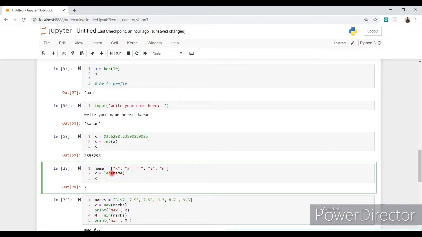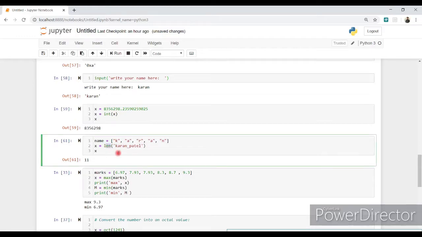Okay, so it's length. Whenever you define a list, I list my name's alphabets, Karan. This is the list, and I store it in a variable called name. If I want to check the length of name, I have to use length of name and print this variable. If you do not use the list and want to directly know the length, you can simply use Karan. Okay, so it's 11, because I took the underscore. I hope you are clear with the length function.